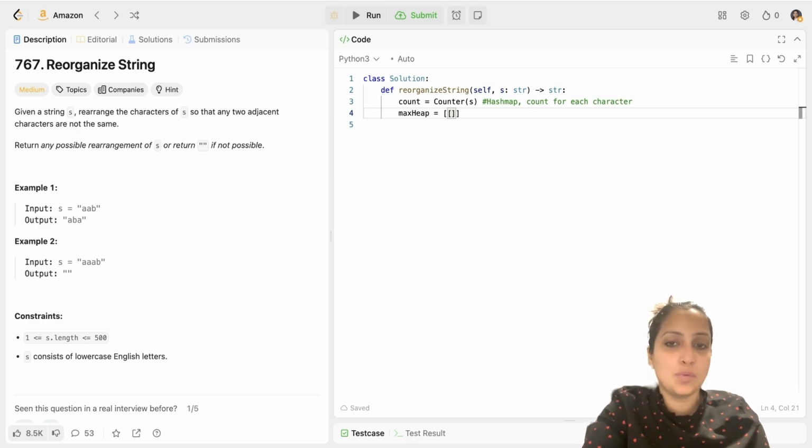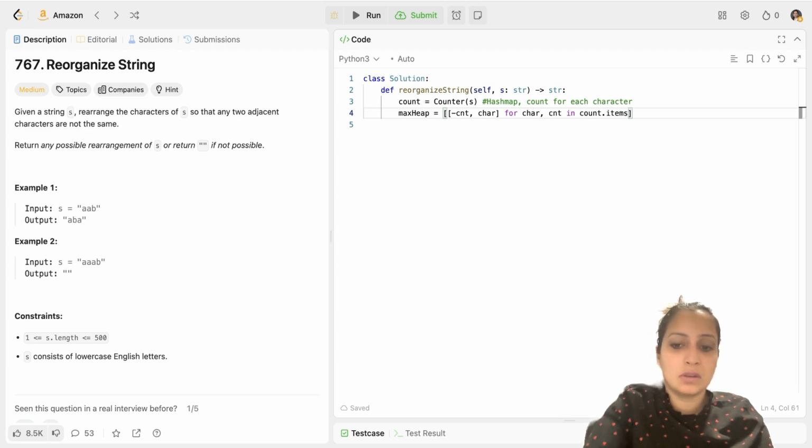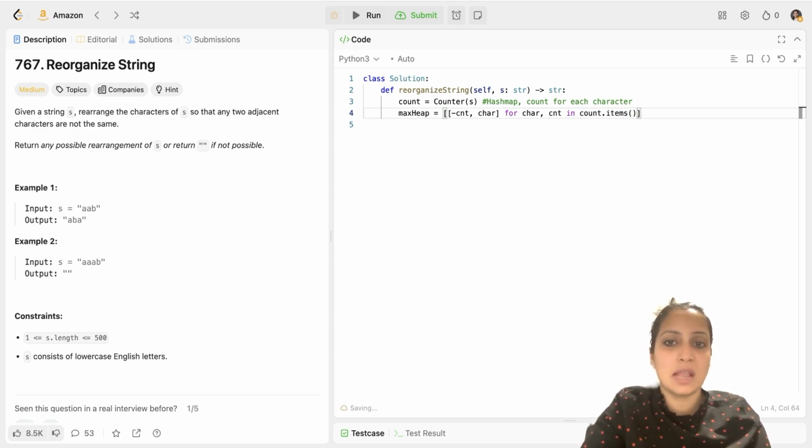And like I told you, we'll be negating all the counts. So I negate all the counts and I take the character. So I'm taking basically minus count and character pairs. I'm basically using a list comprehension for character and count in count.items, negating the count and saving them in a pair of count and character.